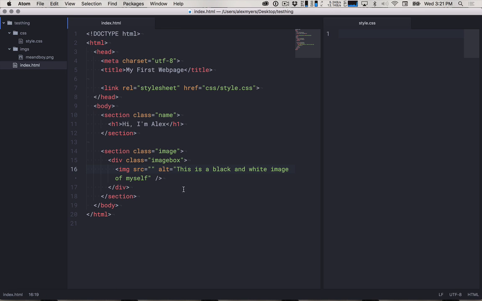He doesn't like it. So now I have a file path to that, so I can say, all right, index, go into images and load me boy.png.